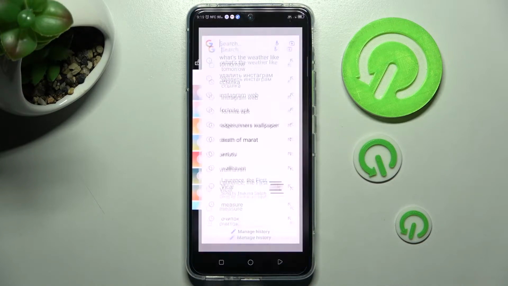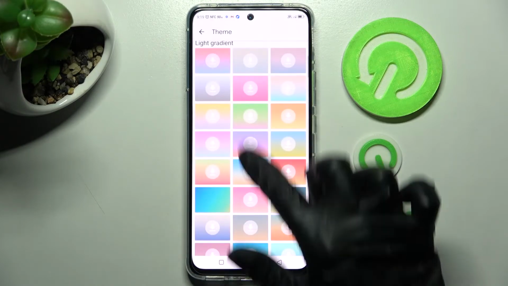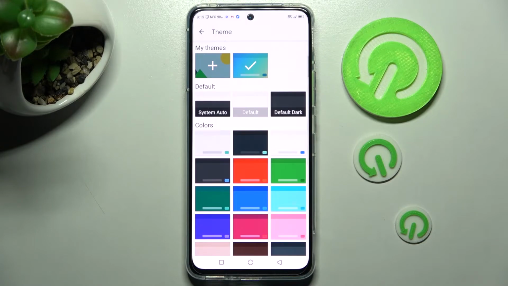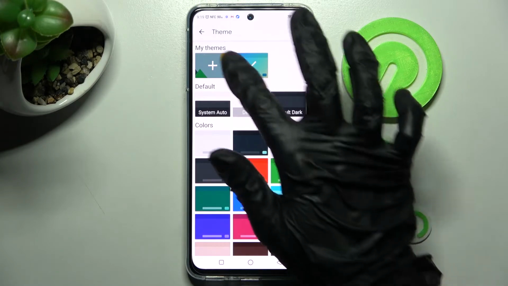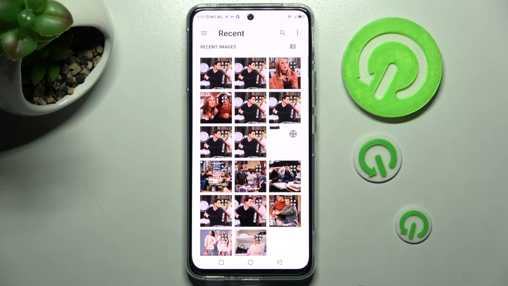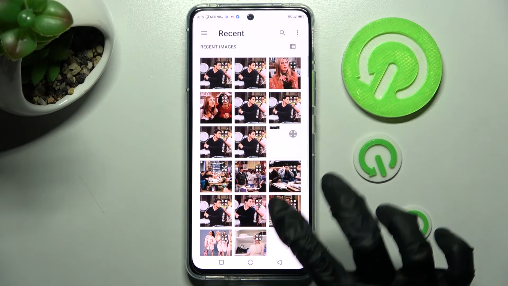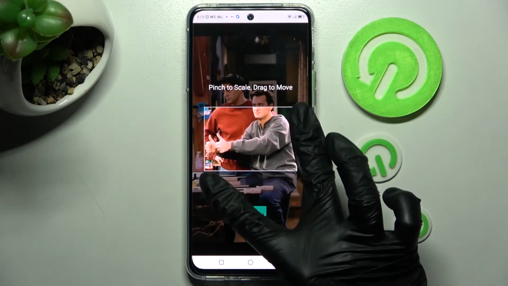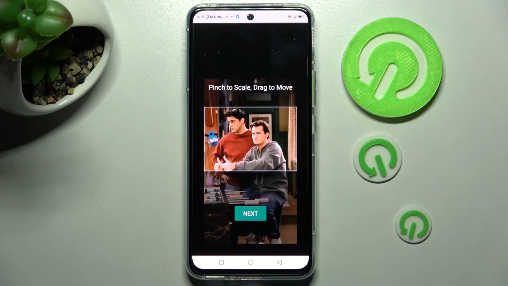If you wish to, you can always customize it though by going into the same settings, but this time selecting this plus icon under my themes. Now tap on the photo that you wish to apply as your keyboard's background. I will go with this one. Following that, pinch it to scale and drag it to move.